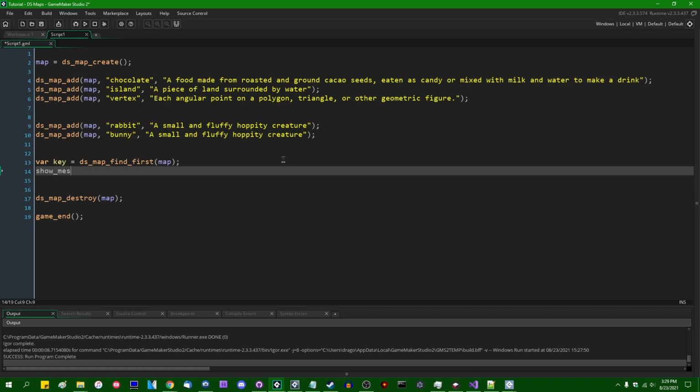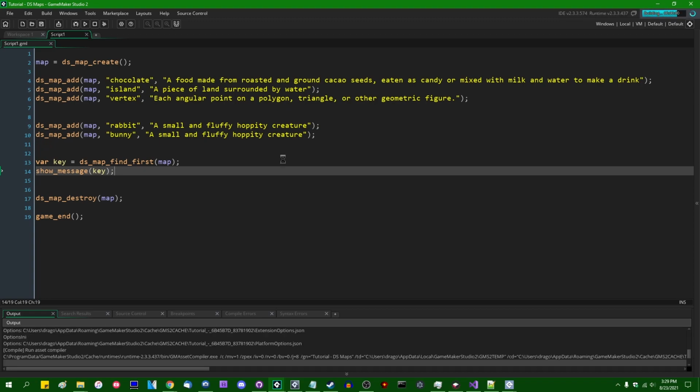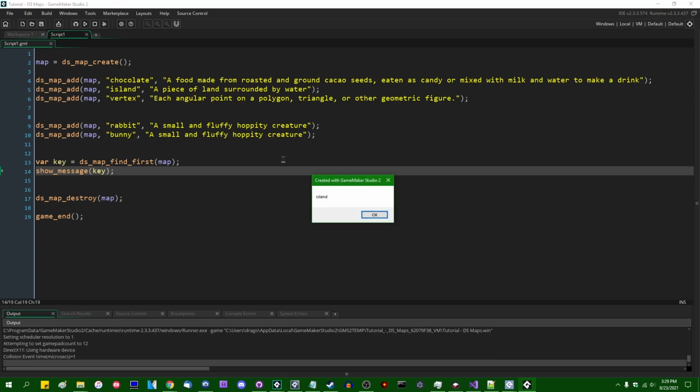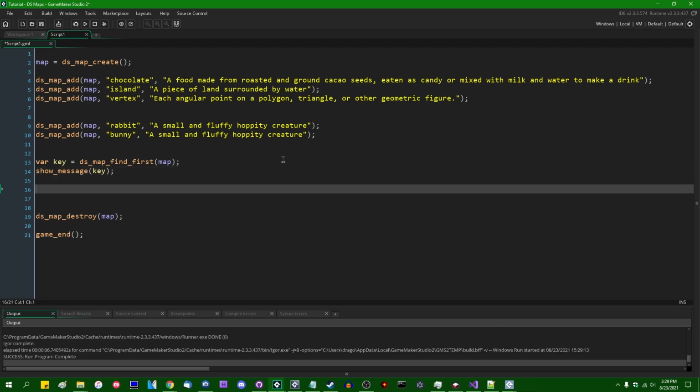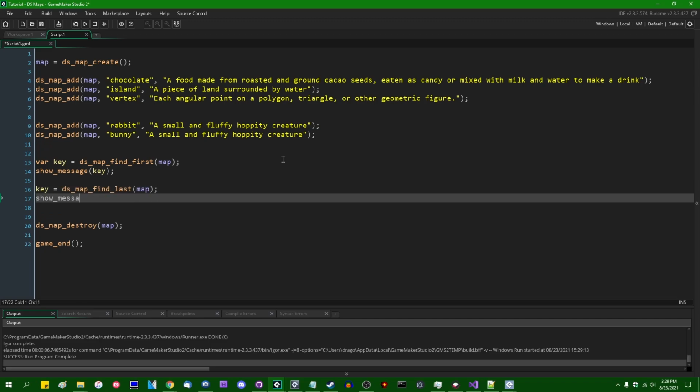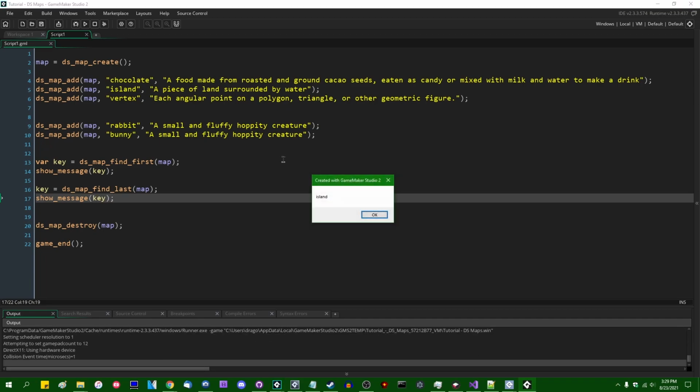If we were to show_message key, that is going to show us the first word in the dictionary in the order that GameMaker is storing it, which happens to be island. Likewise, ds_map_find_last will give you the last word that's stored in a dictionary, which again won't necessarily be bunny, but in this case I see it is. There is a 1 in 5 chance that it just happens to end up like that.